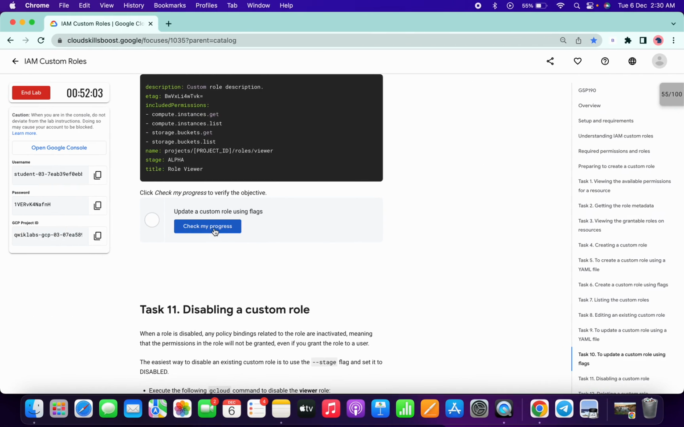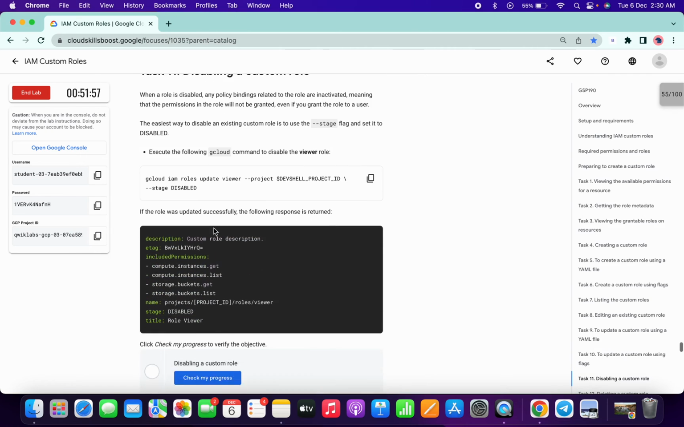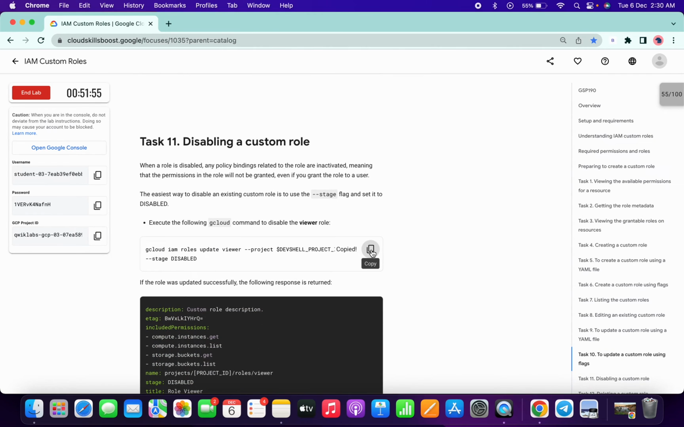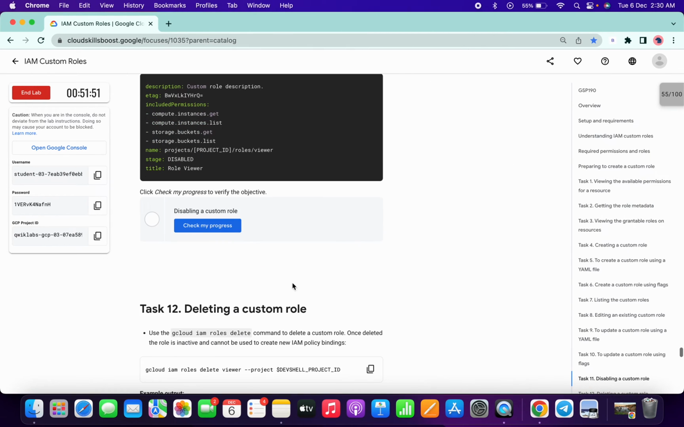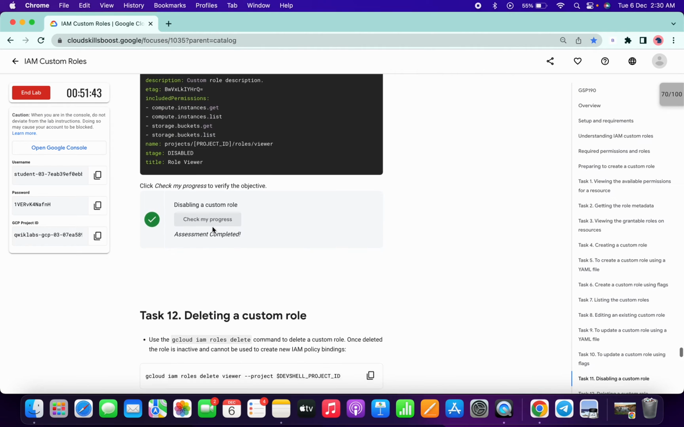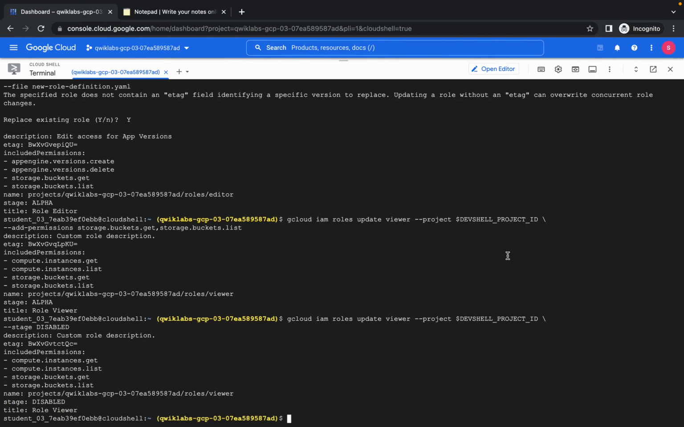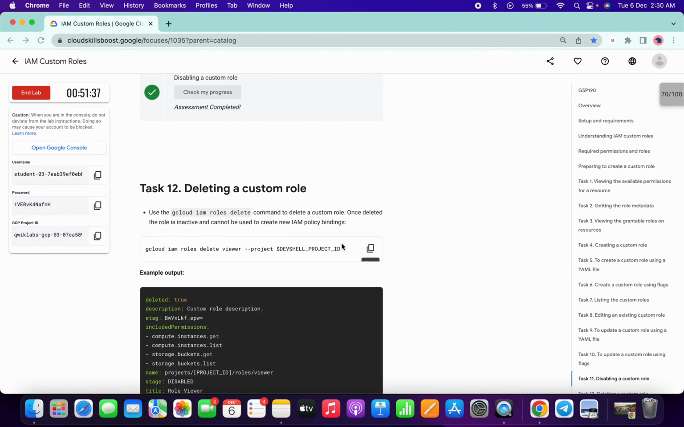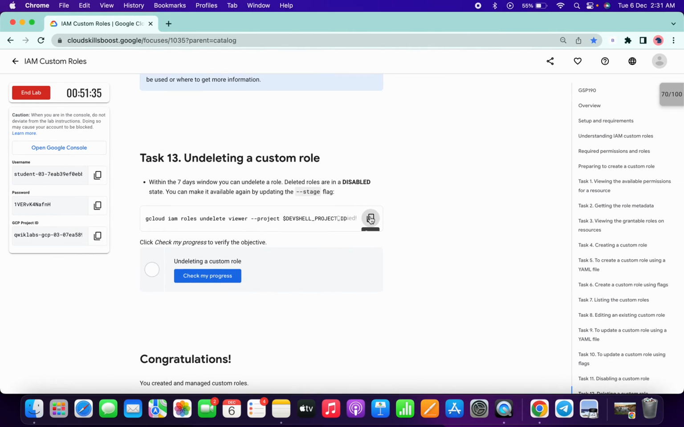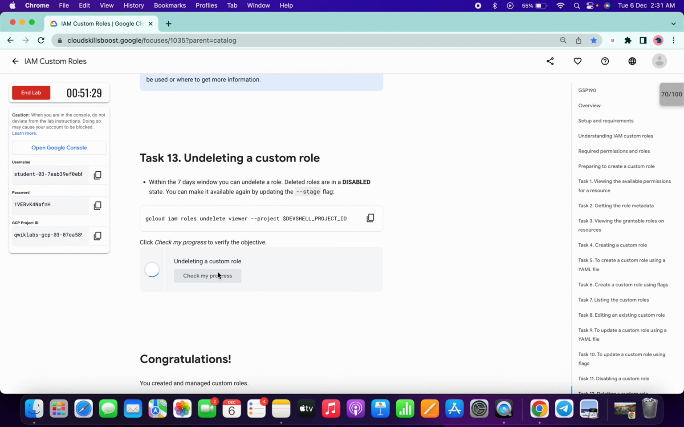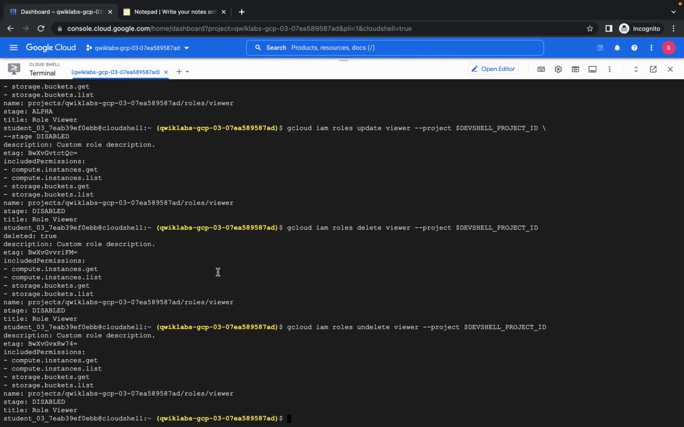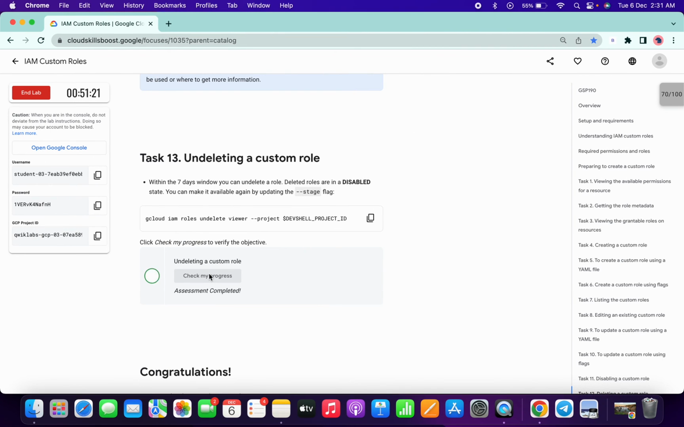Yeah, it's done. Click on check my progress. Done. Now run the task 11 command. Done. Click on check my progress. Done. Task 12. Done. Task 13. Yeah, done.